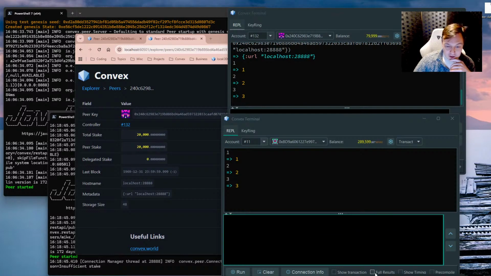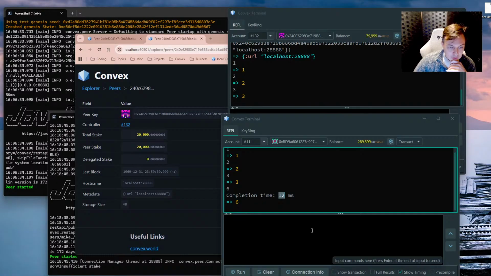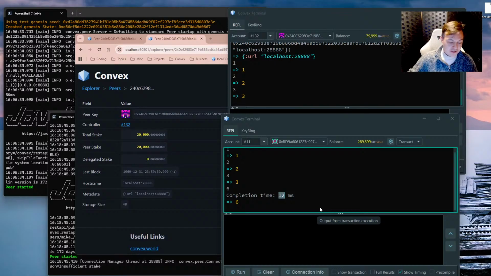And as you can see, I can just put some timings on these. We're completing transactions in 12 milliseconds at the moment, which is not bad, considering that they're actually running a full consensus algorithm in 12 milliseconds to get to finality. So Convex is pretty much the fastest consensus algorithm in the world at the moment. So it's nice to see these kind of timings in these sort of test scenarios.